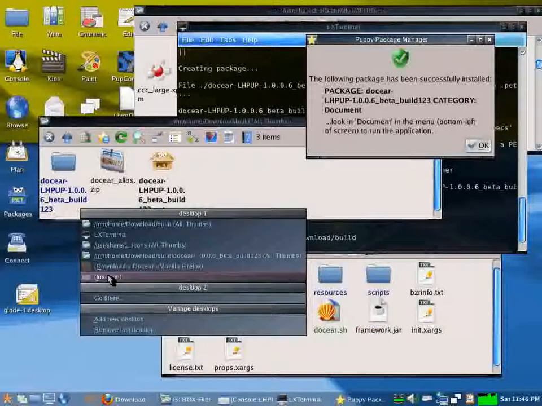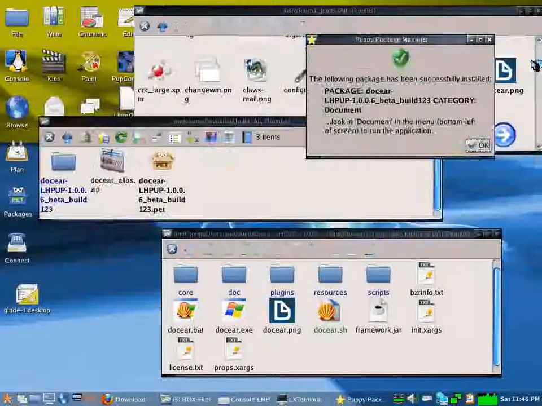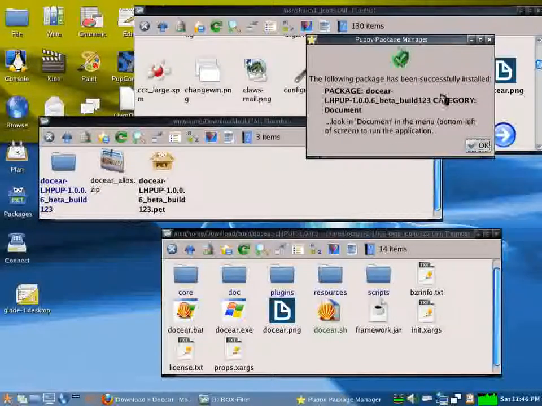And I need to kill something. Let's kill this. Oh, it's been installed. Now when you click OK, it's going to tell you where it put the menu item, if it did it right.